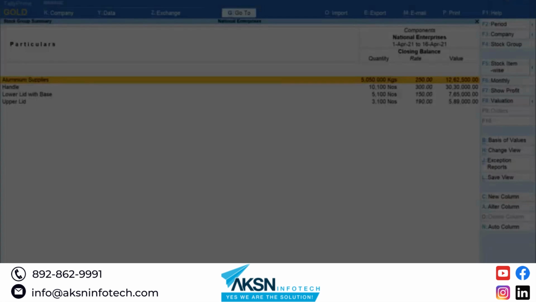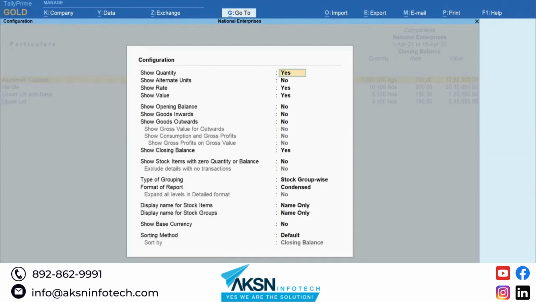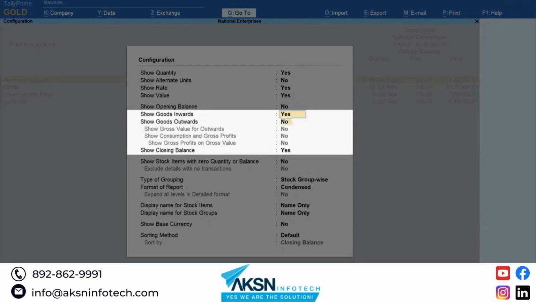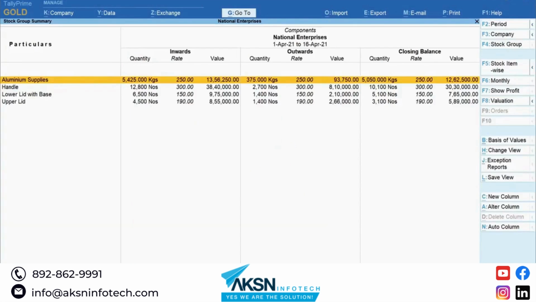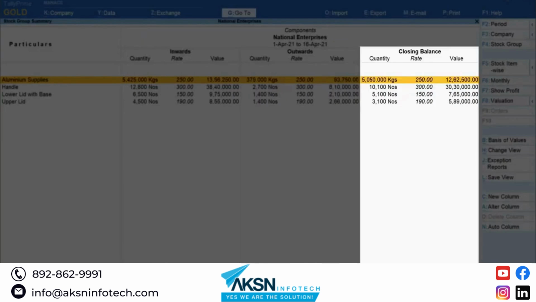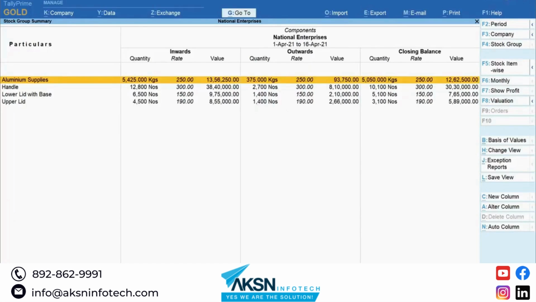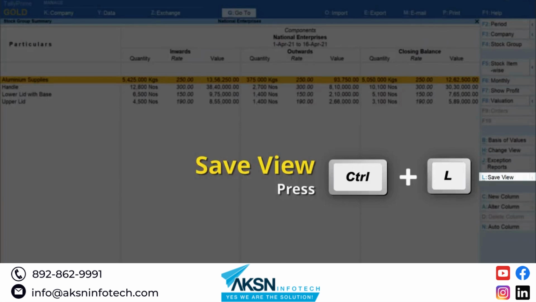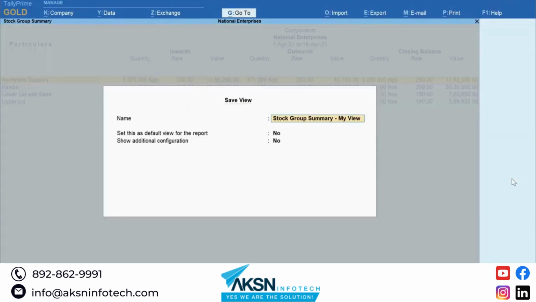Now press F12 and set Show Goods Inwards, Show Goods Outwards, and Show Closing Balance to Yes. As you can see, the columns for Inwards, Outwards, and Closing Balance have appeared in the report. Now, let us save this view. Click Save View or Ctrl-L. Let us call it Stock Group Summary for Raw Materials.